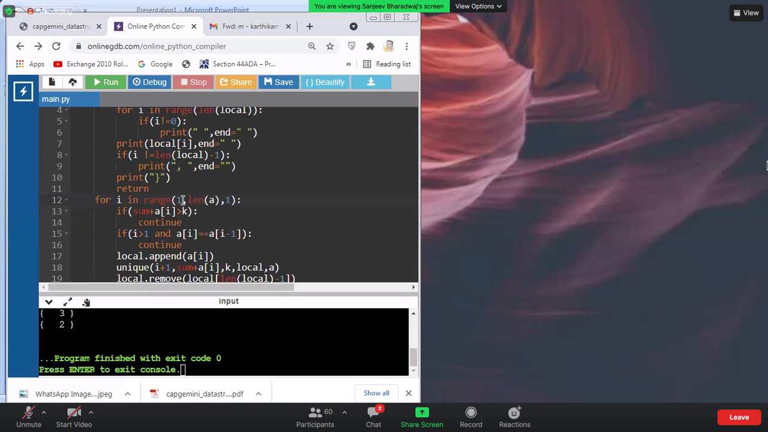First time the condition is true. So I greater than 1 and A of I, what is my A of I value? 1. Which is equal to A of I minus 1. What is my A of I minus 1 value? 1. So 1 is compared with I value. A of I value is what? 2. Which is equal to 0 position value, it is 1. So 2 is not equal to 1. Condition true or false? False. So both the values come out, right? So again it goes back to the value of 2, 1 by 1 iteration.